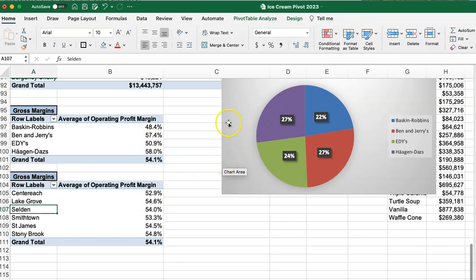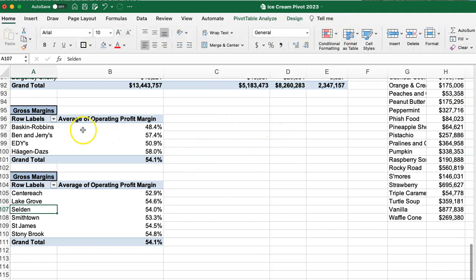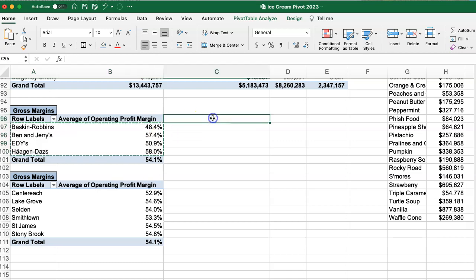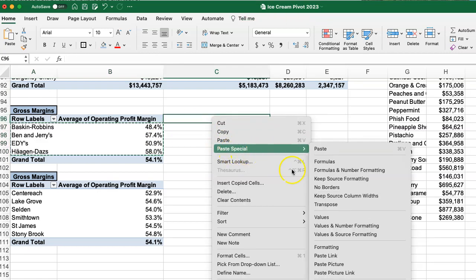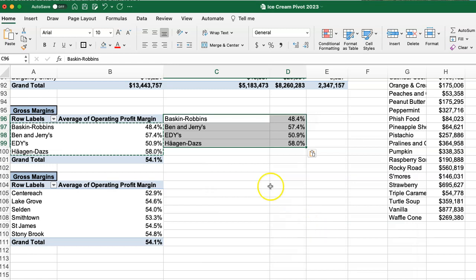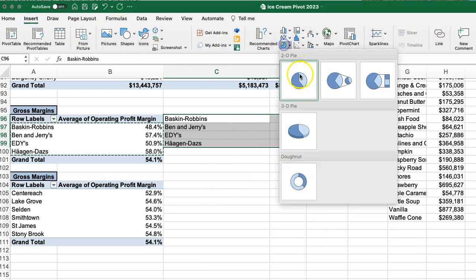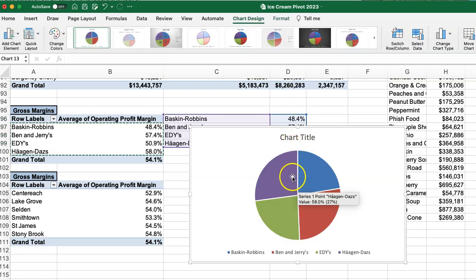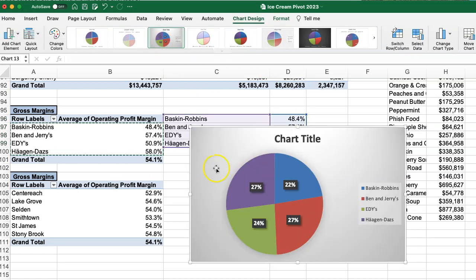I'm going to delete these charts because I'm not getting the profit margins in there. So I'm going to try again. I'm going to copy and then paste special, just values and number formats here. And then I'm going to go to insert a pie chart. And again, I'm getting that same... these are not correct. I want these percentiles in there.